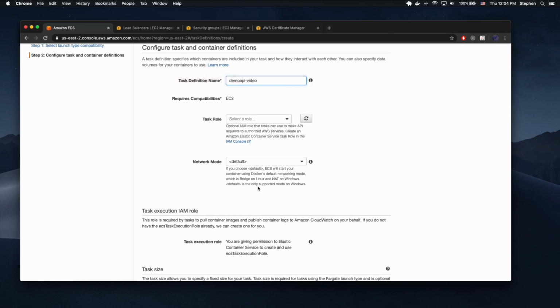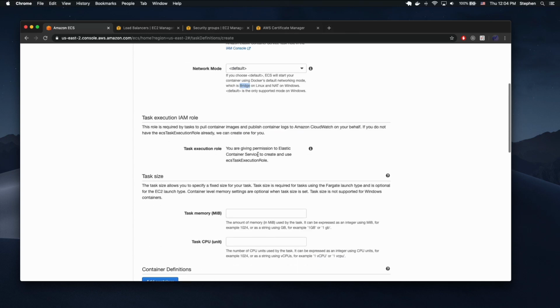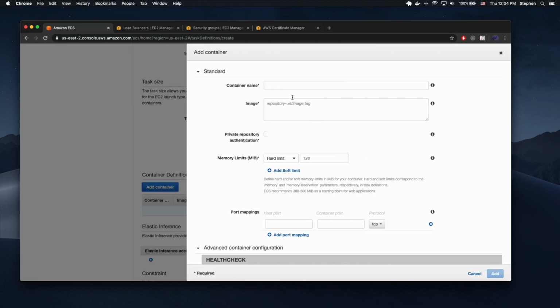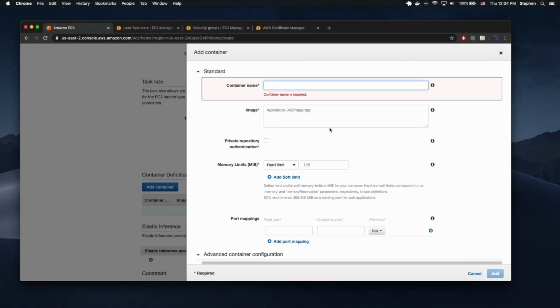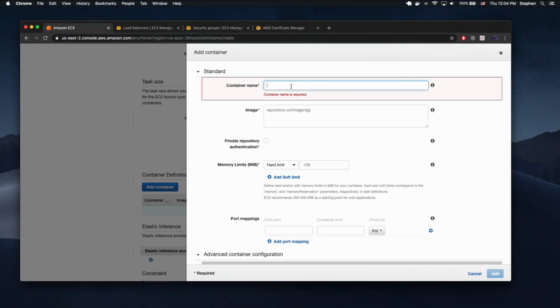We don't need a task role. The default network mode for a Linux box is bridged, so we're just going to leave that default. We don't need any task size. We do, however, need to create this container definition. Now, this is the container name that we used in here, and this was the container name that we specified in our CodeBuild system. CodeBuild creates this guy, the image definitions, and the image definitions is what the deployment system uses to grab this container name. So our container name is going to be, again, demo API-video.